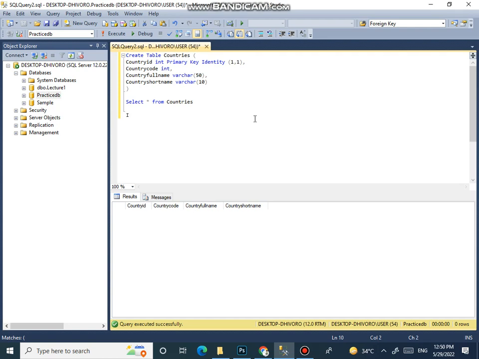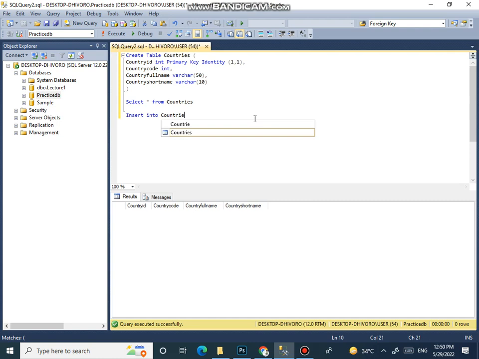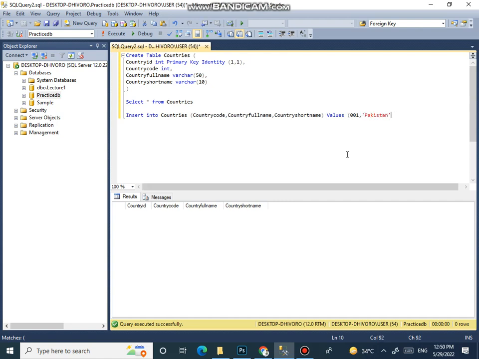So for inserting data I am using insert command, insert into countries, country code, and country full name and country short name. Values 001 because country code is integer, that's why I have written numeric value. Country full name Pakistan, country short name Pak.